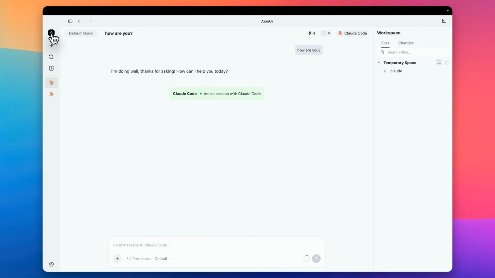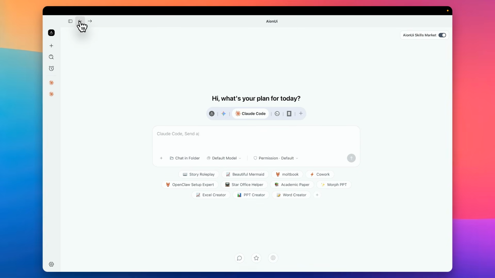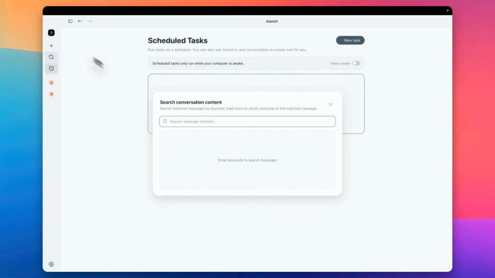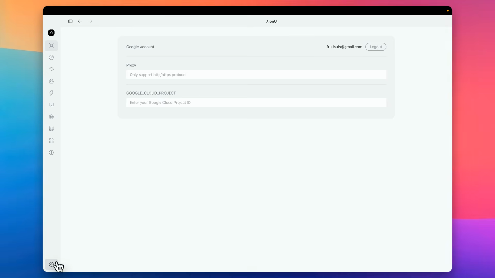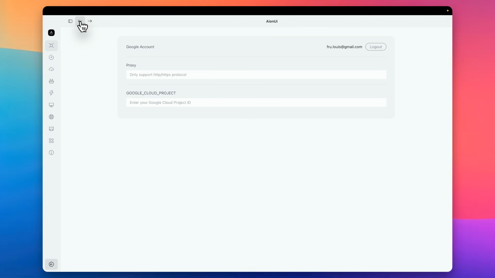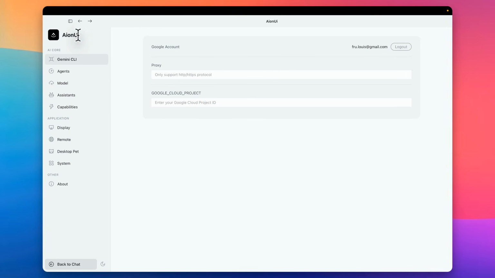So going back into Aion UI, or however this is called, somebody please correct me if I'm wrong on this. Here you have the ability to do schedules, the ability to do search. This UI will not let me. There you go. Expand. All right.